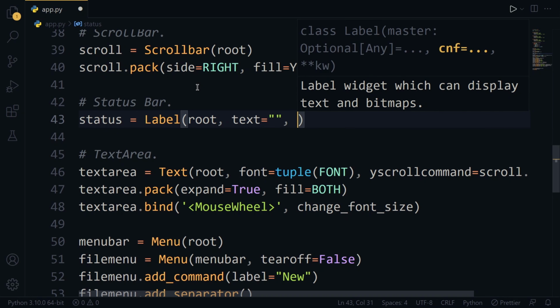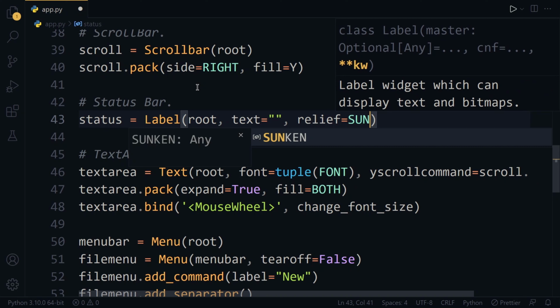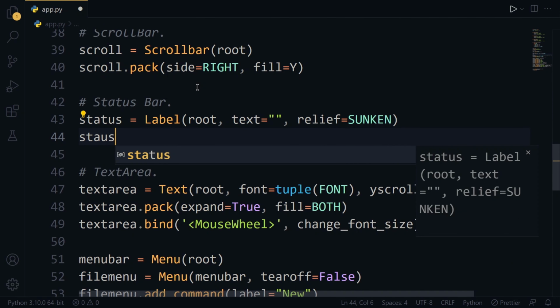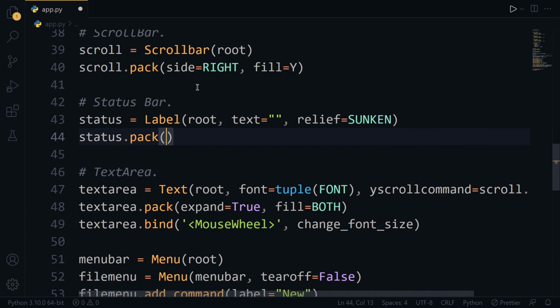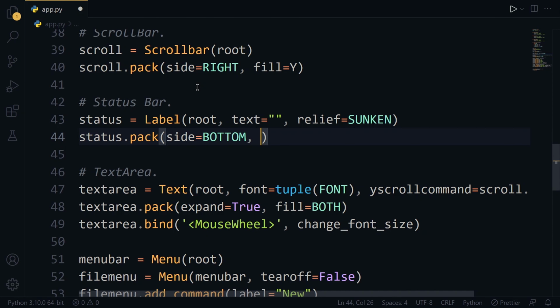We can change that to line numbers as well. You can take help from the internet and do that. Here I'll say relief equals sunken, which will make it look much better, like a status bar. And I'll pack it on the bottom side, so side equals bottom, and fill equals x. Why? Because we want it to occupy all the x-axis.